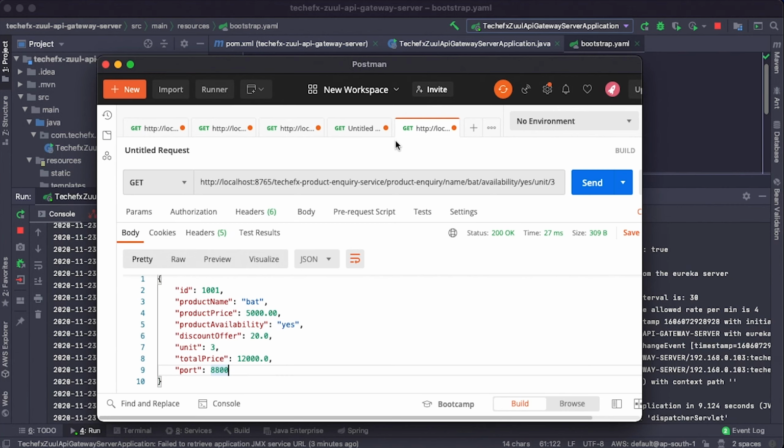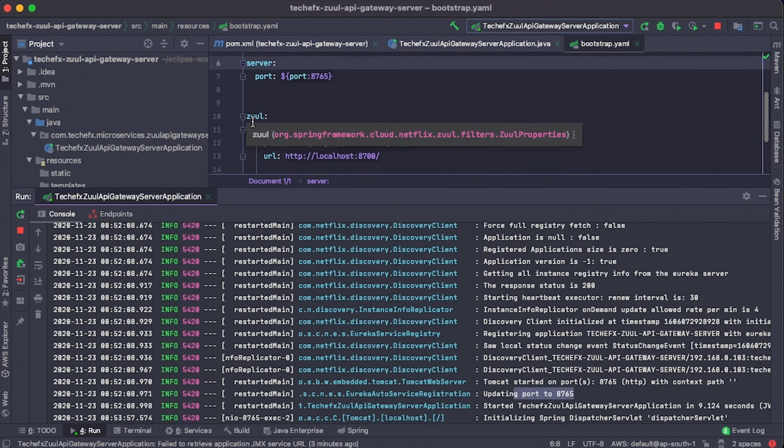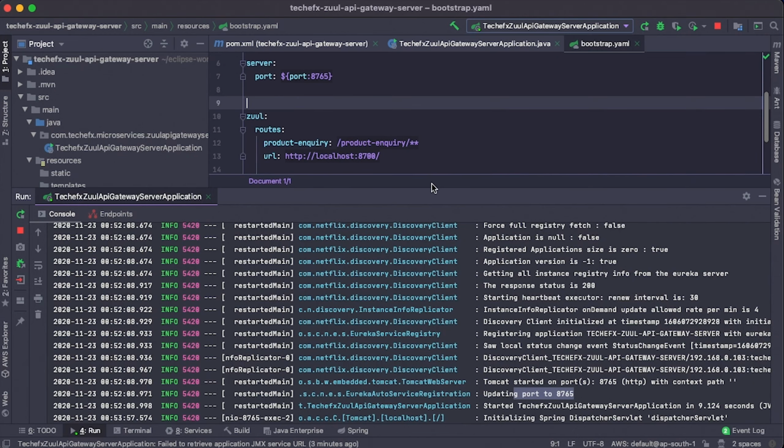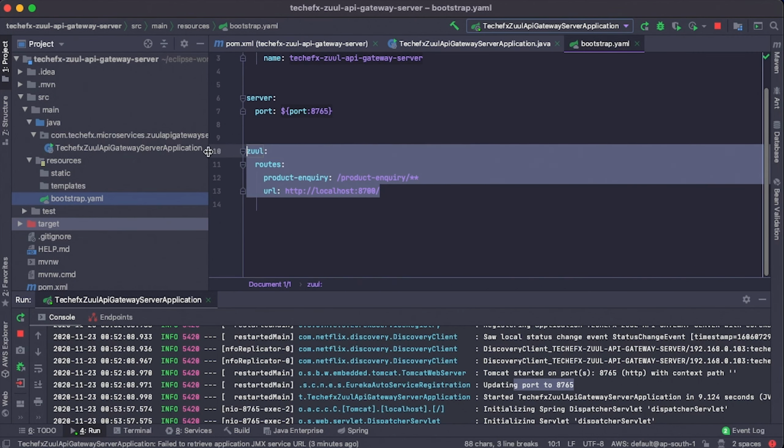So this is what we have done so far: we have created a Zuul API gateway server. Inside that Zuul API gateway server, we have specified the proxy and Zuul routing. Since we have a single endpoint for product inquiry, this is what we are specifying here. In case you have multiple, you may provide multiple routing names and URLs.